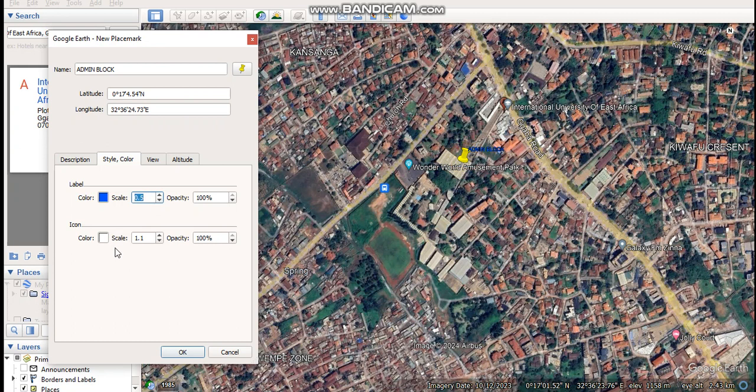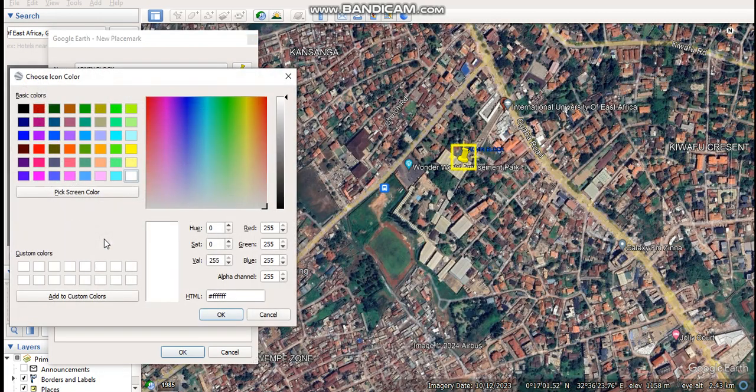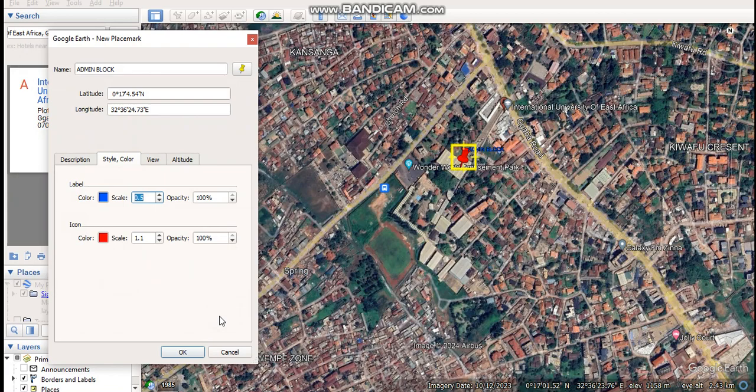Now if you want to change the color of this pin here, you also come down here and then you choose any color that you would wish. Maybe you want red, you click on red and click on OK. You realize it has changed. And if you also want to change its size, you want it to become smaller, you also click there.